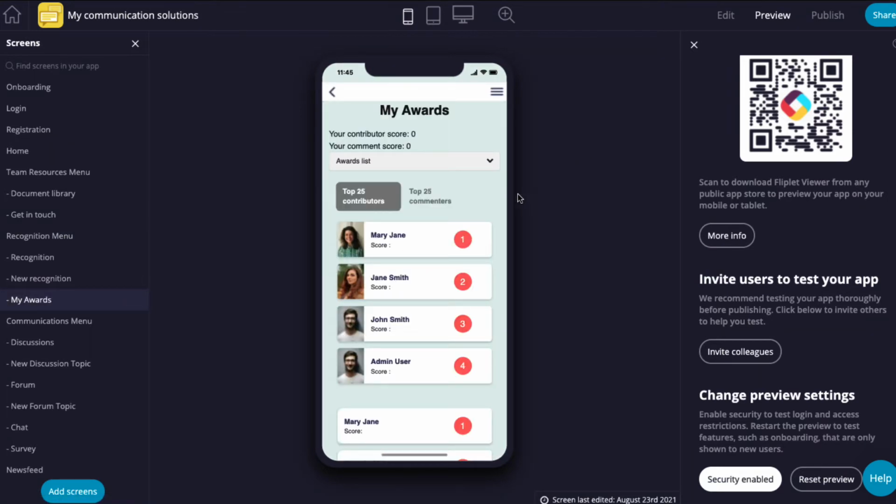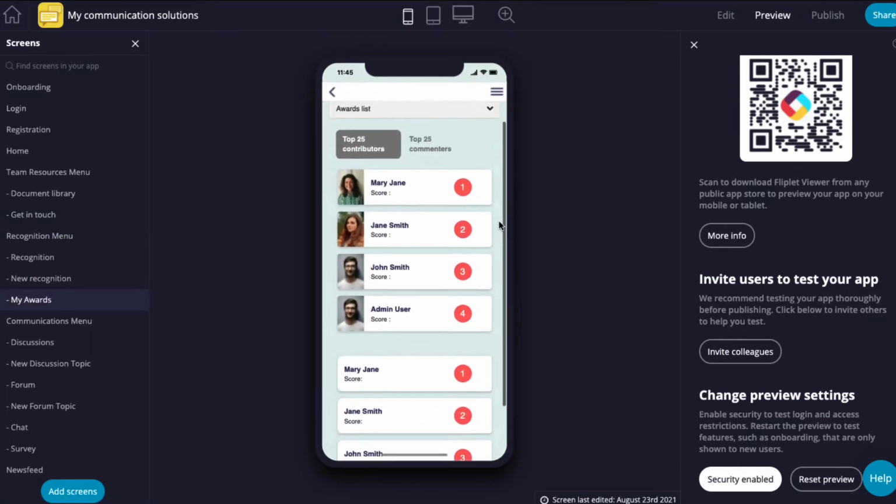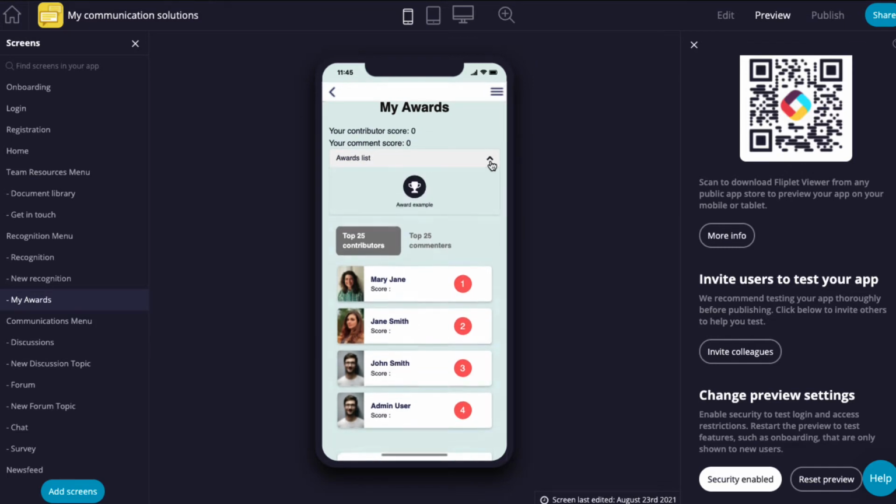App awards will show existing users and their awards, and to view your own, if you click the awards list, you'll see examples of any awards that have been rewarded here.